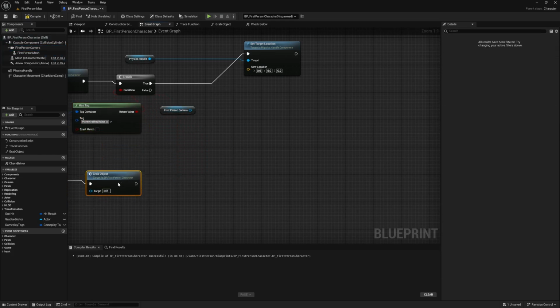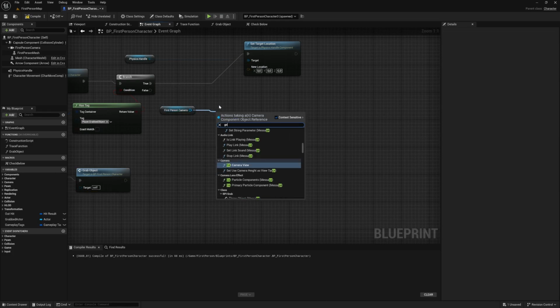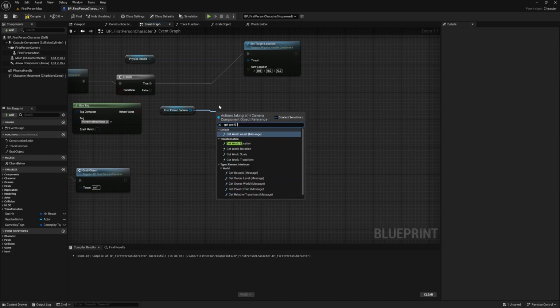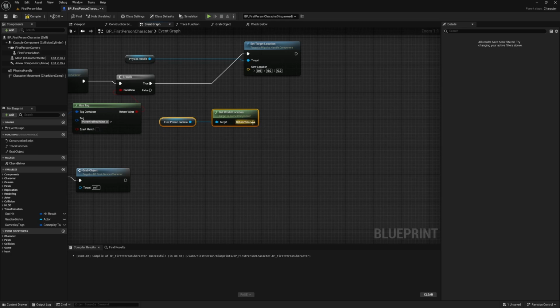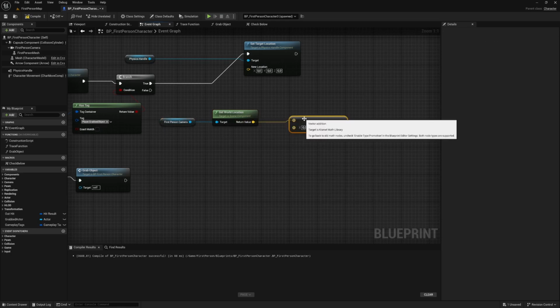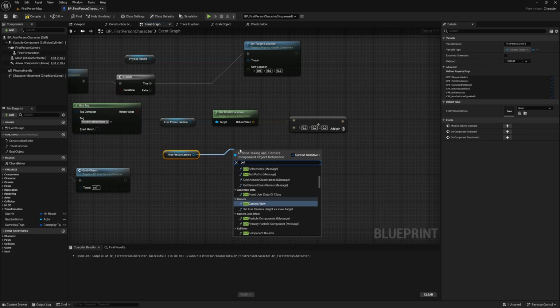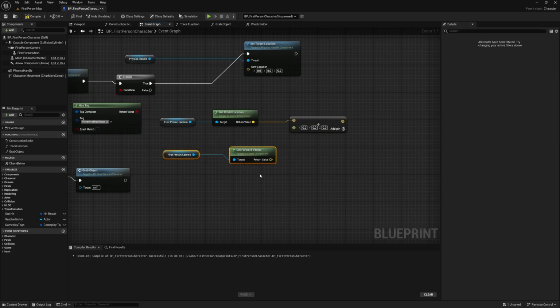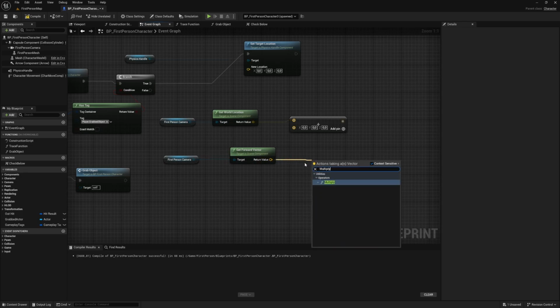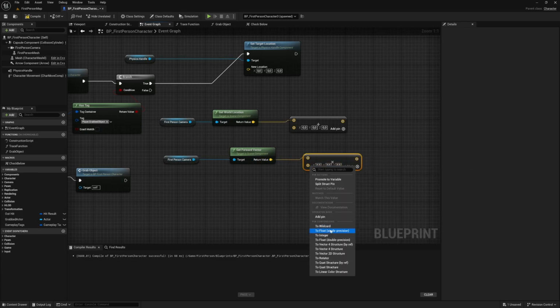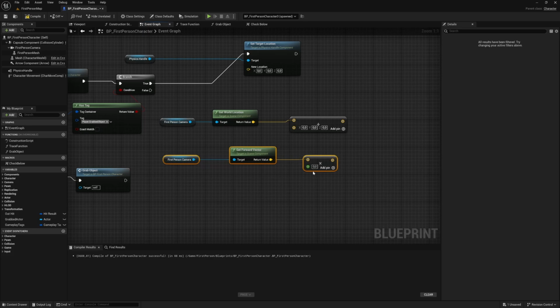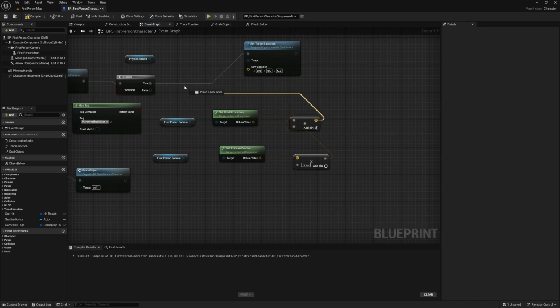Let me just move these here. First person camera, get world location plus first person camera, get forward vector, multiply by a float, and this is how far away from the player you want the object to be. So for me, I found 170 is pretty good. And we can connect those up like that.